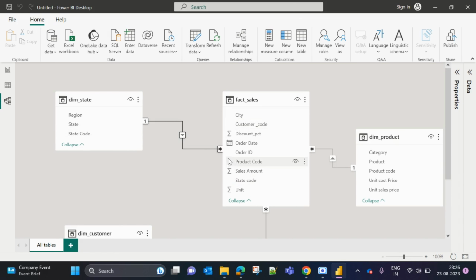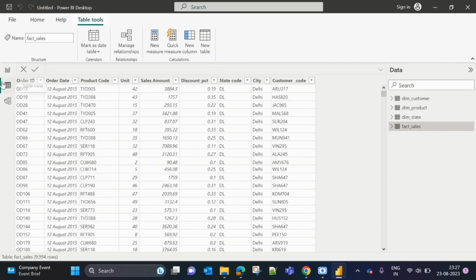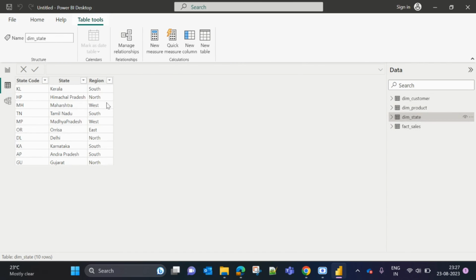What is the meaning of one and star? The connection name is one to many. What is the meaning of one to many over here? One to many is nothing but this dim state having an entry of each data one time. It means that, let's say, if there is a state code KL, it is only one time in this dim state, but KL may be multiple times in the fact table. So let's validate this. Go to the table view and go to the dim state. So KL, see, it is only one time, correct?